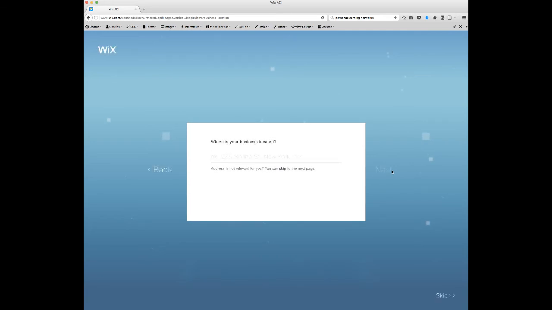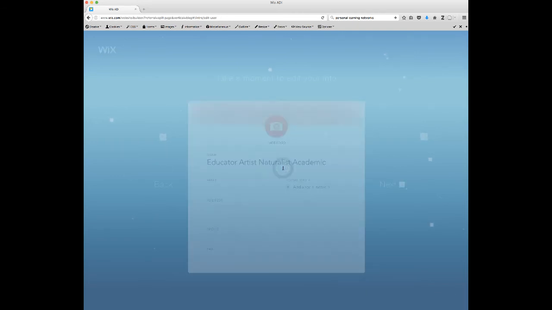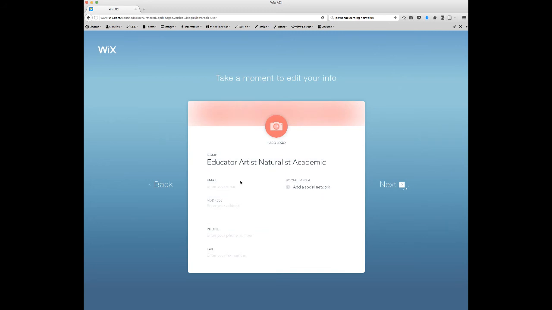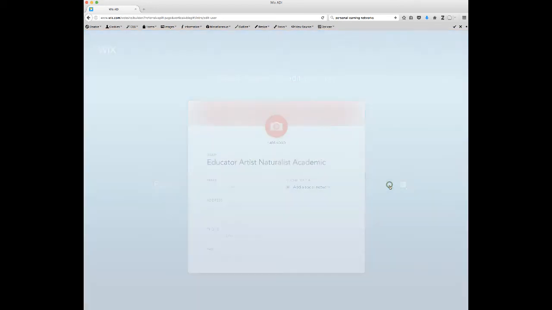It'll ask you if you want to add a business address to it. I don't want to, so I'm going to click on skip, which is just here on the page. And this is where you can start to add some of your information. So you can put your email address in. If you have social media accounts such as Twitter or Instagram or Facebook, you can add them at this point. You can add them later on as well. So if you just want to get to the main part of creating your blog, I would just click on next at this stage.